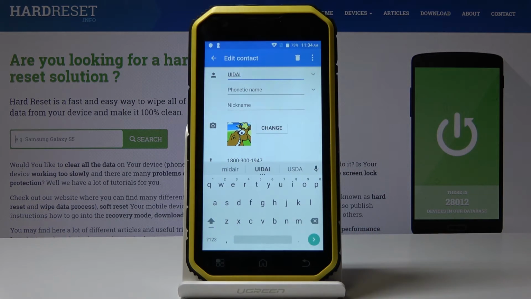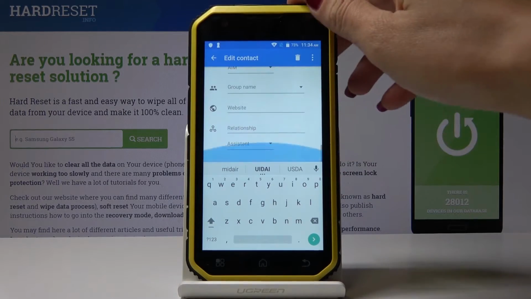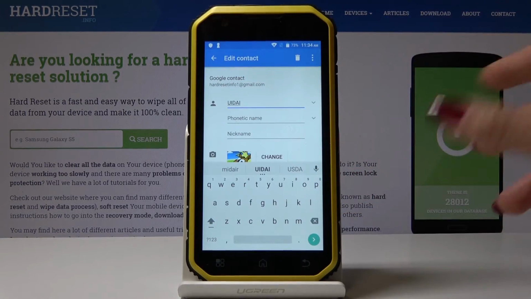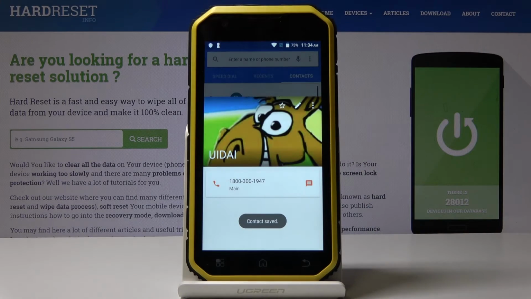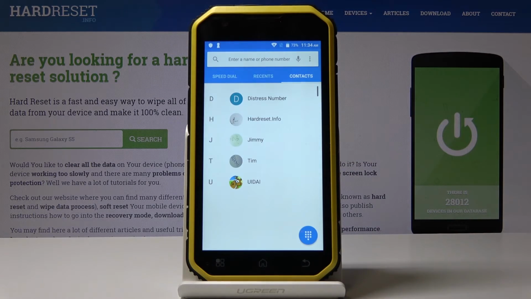And that's it. Finally, just scroll down, check if you would like to add some other details, and if not, go back. Wait a couple of seconds, and that's it. As you can see, changes have been saved, and from now on, anytime this number will be calling you, you will be able to see the profile picture you've just set.